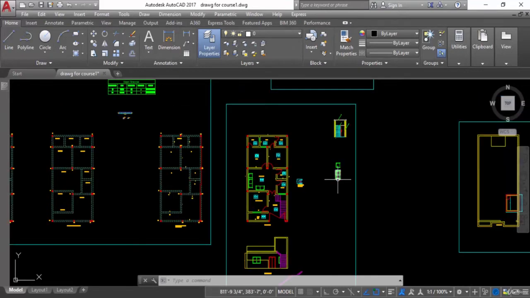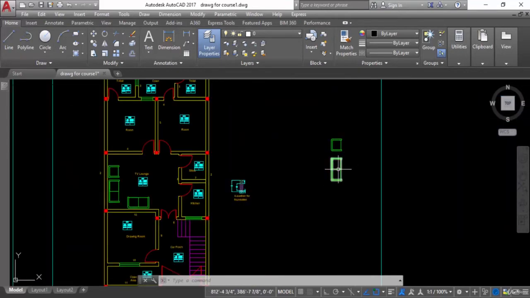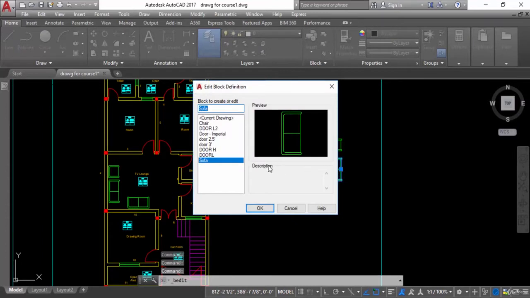For example, I want to edit this super block. To edit, I will just double click on this one. It will open the Edit Block Definition dialog box. From here you can edit any of the blocks, for example this door, chair as well. Here you can preview.